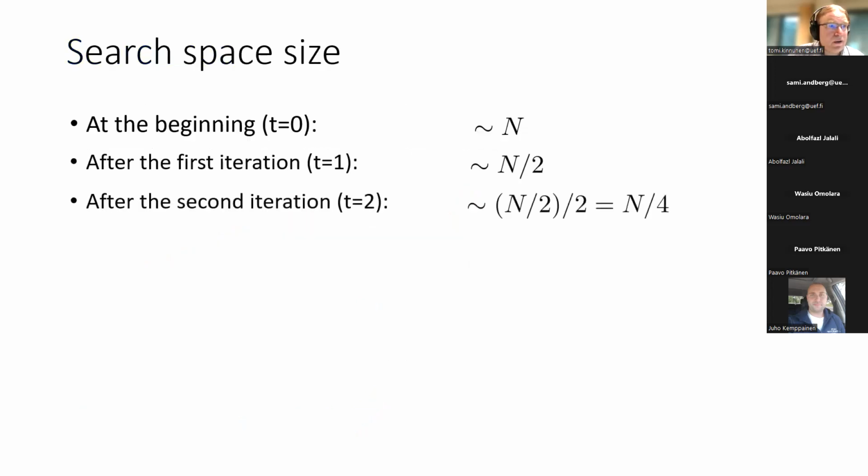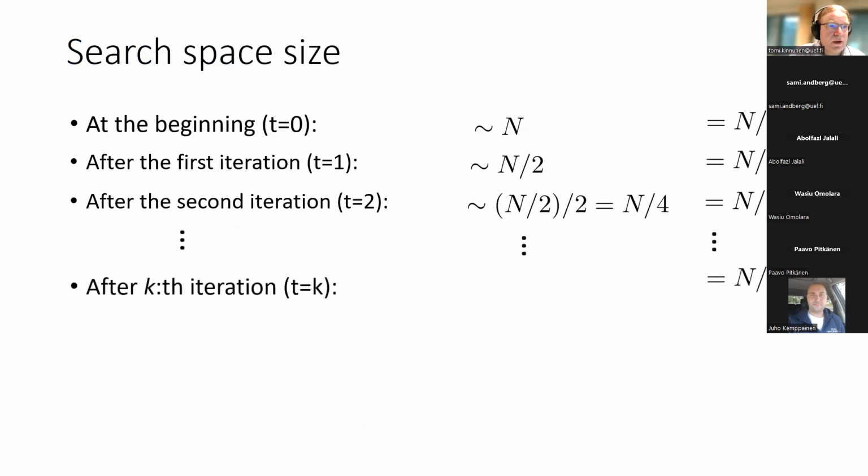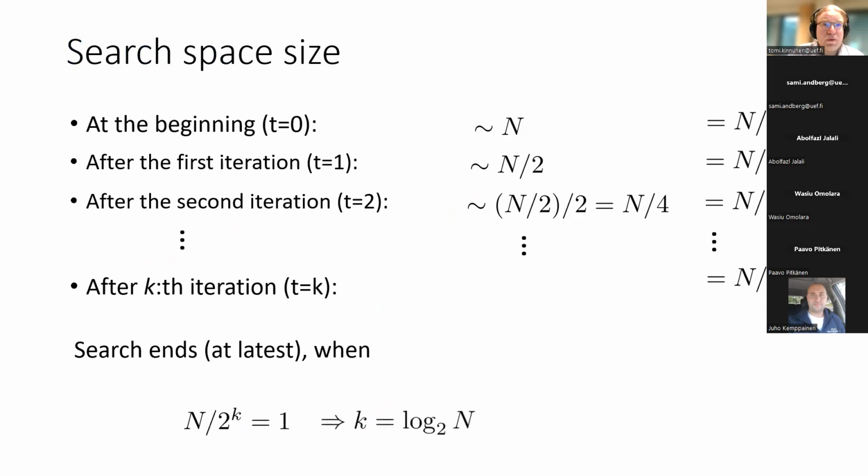I will skip the details here, but if you're familiar with binary search, that's how you can figure out how many queries, how many times you need to check the table entries, to find the element you're interested in. And it appears to be the base 2 logarithm of n number of times you need to check the table entries.